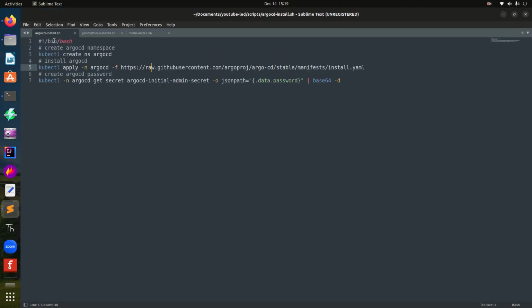First, in order to install Argo CD, I create a namespace called argocd with kubectl create ns argocd. Then I install Argo CD with kubectl apply -f, where -f means file, and then I install this YAML file. Then at the end, I will create a password using kubectl -n argocd get secret argocd-initial-admin-secret -o jsonpath, then base64 -d. However, I will not do that till the very end.